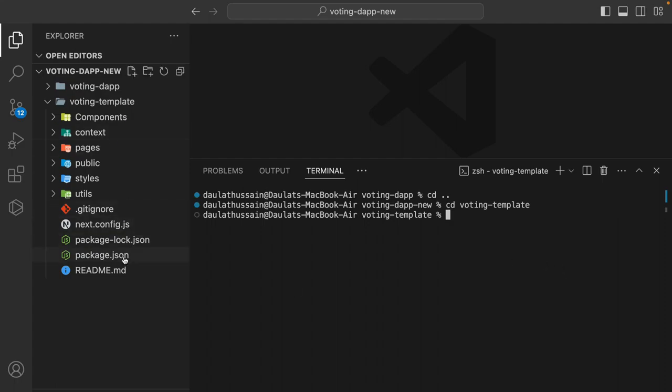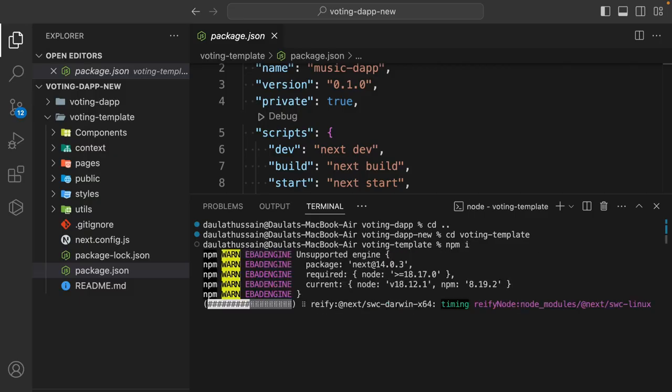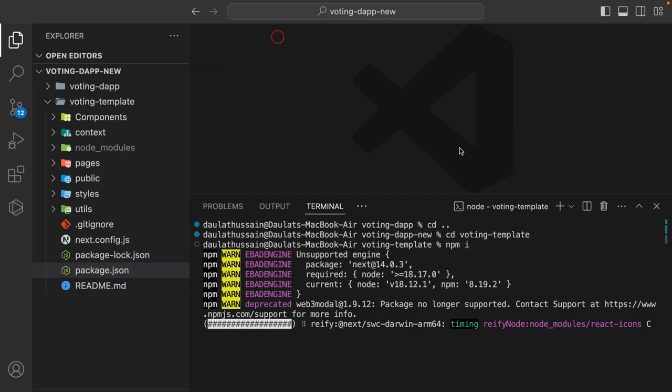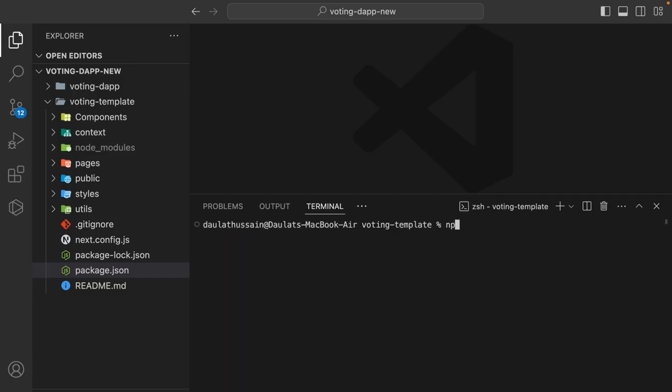Now I have to install the packages. You have to simply type npm i and hit enter. It's going to install all the packages we have here in the package file. So close this one and just give some time. Here we are getting this particular warning. It's telling us to use the latest version of Node, but we want to use exactly the same one. Now we can simply clear our terminal and type npm run dev.